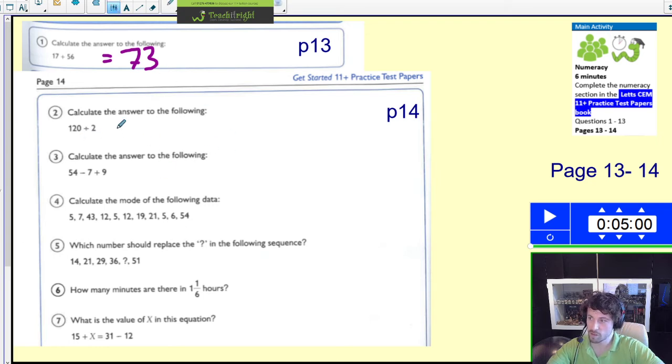So we've got then 120 divided by 2, that's 60. Easiest way of doing that in our heads is to do 12 halved, which is 6, add the naught. Calculate the answer to the following. Remember, although we do have to respect BIDMAS, addition and subtraction are an equal priority. So we just do it in the order we appear. So 54 minus 7, then plus 9, and that gives us 56.